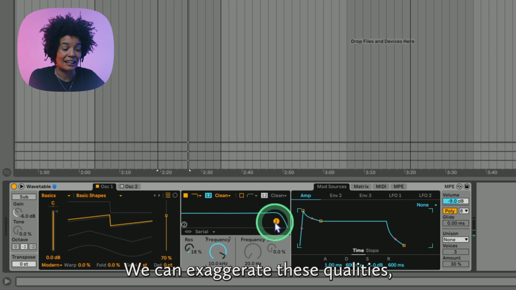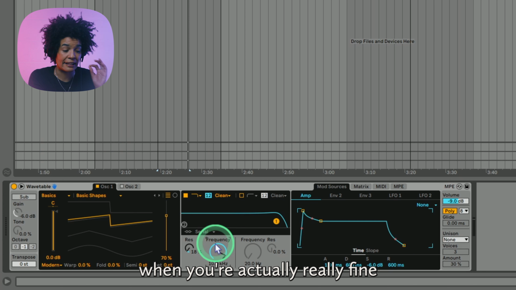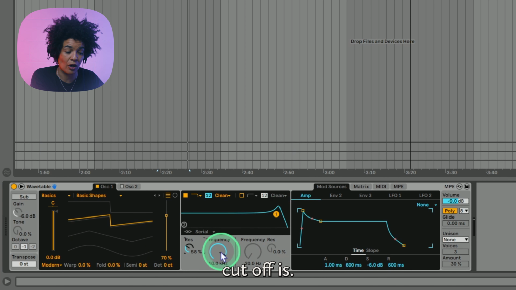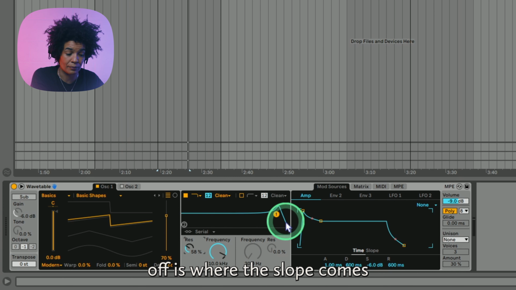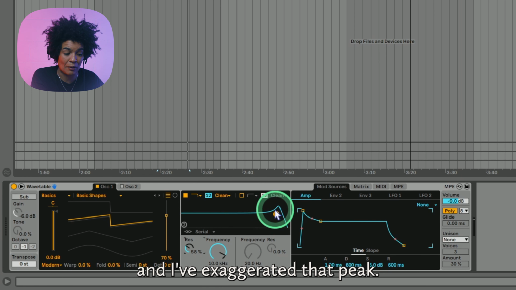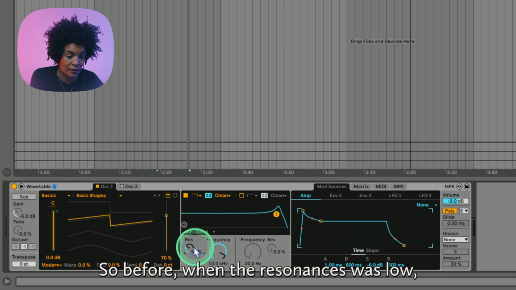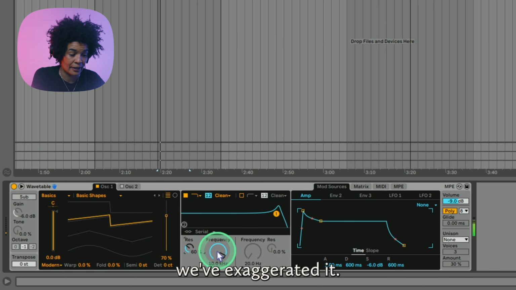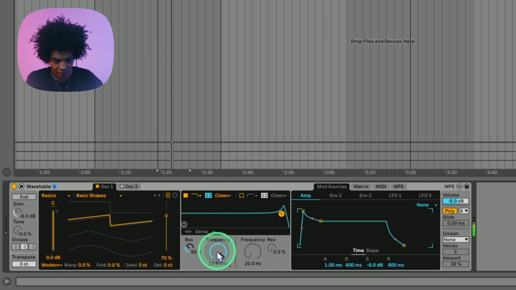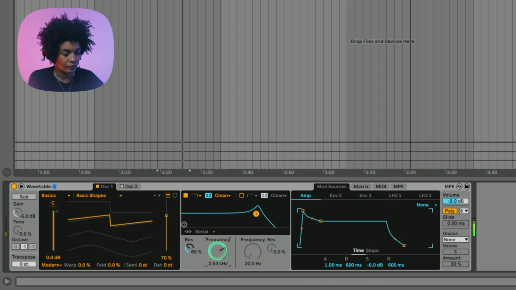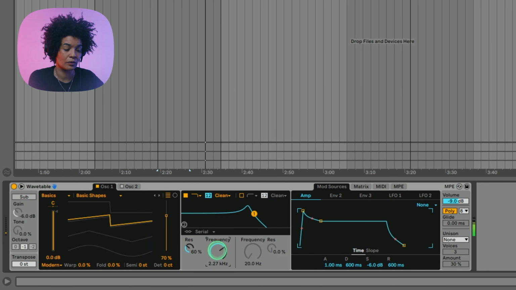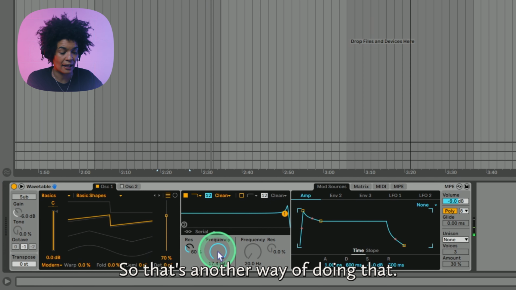Lovely. We can exaggerate these qualities, which is quite useful when you're really fine-tuning your sound, by using the resonance here. And you can see from the shape, as I increase the resonance, it really exaggerates the moment of where my filter cutoff is. So filter cutoff is where this slope comes off, rounds off. And I've exaggerated that peak. It goes up before it goes down. So before, when the resonance was low, it smoothly just dropped down from where it was. And here in the resonance, we've exaggerated it. So we've always got more of it before we completely get rid of it. Lovely. So that's another way of doing that.